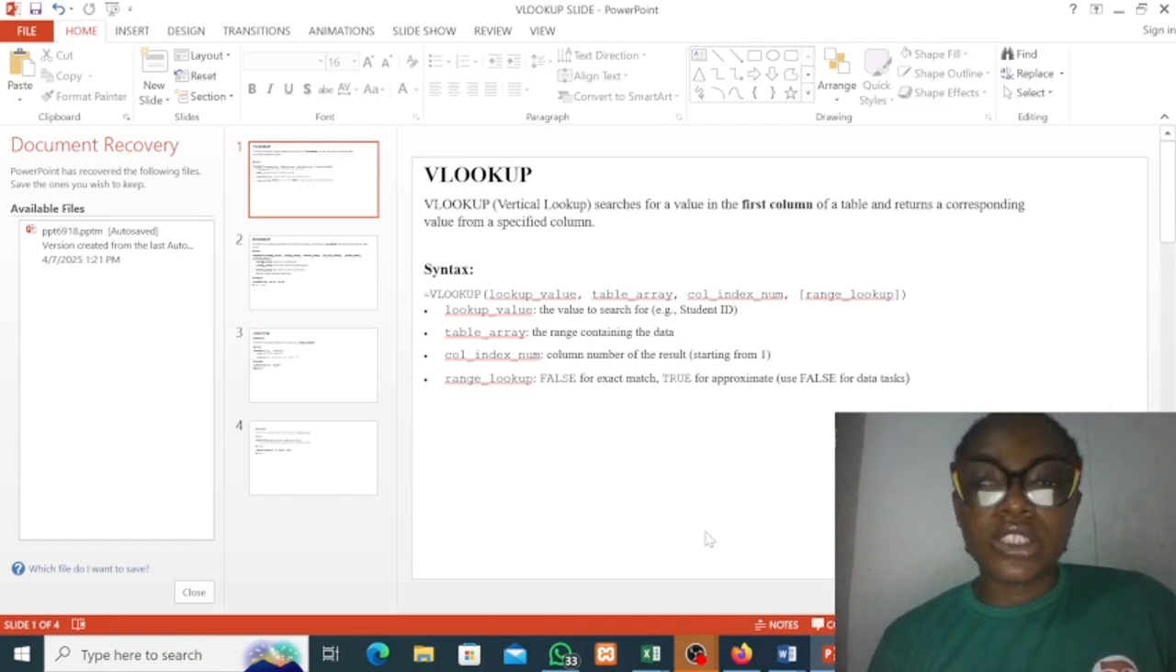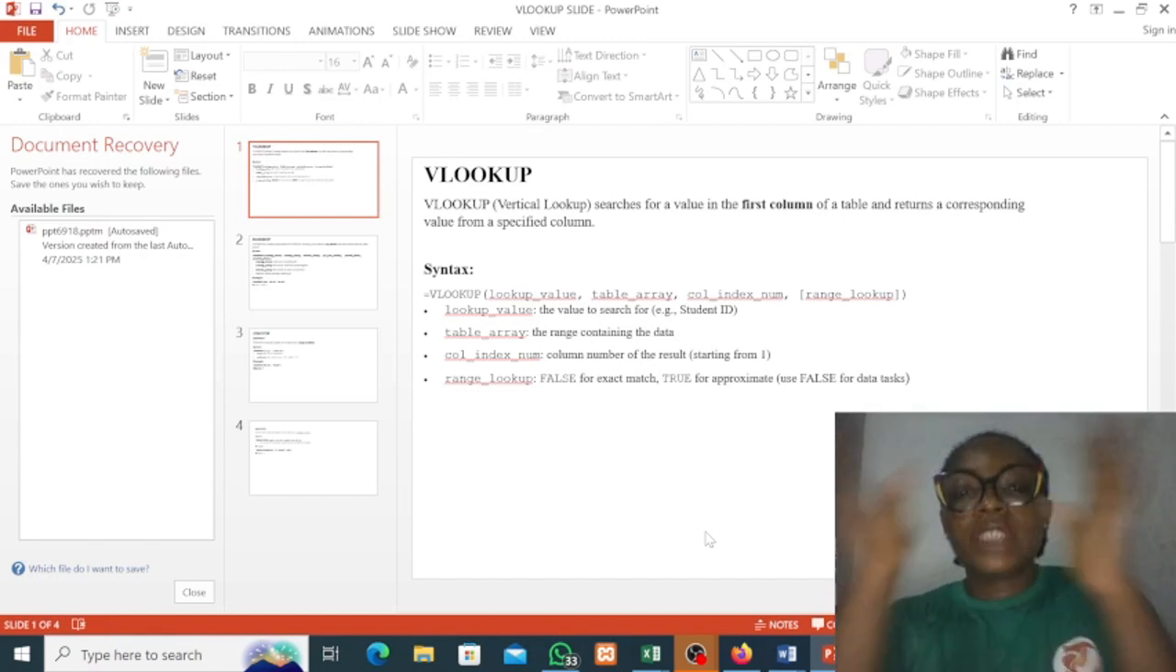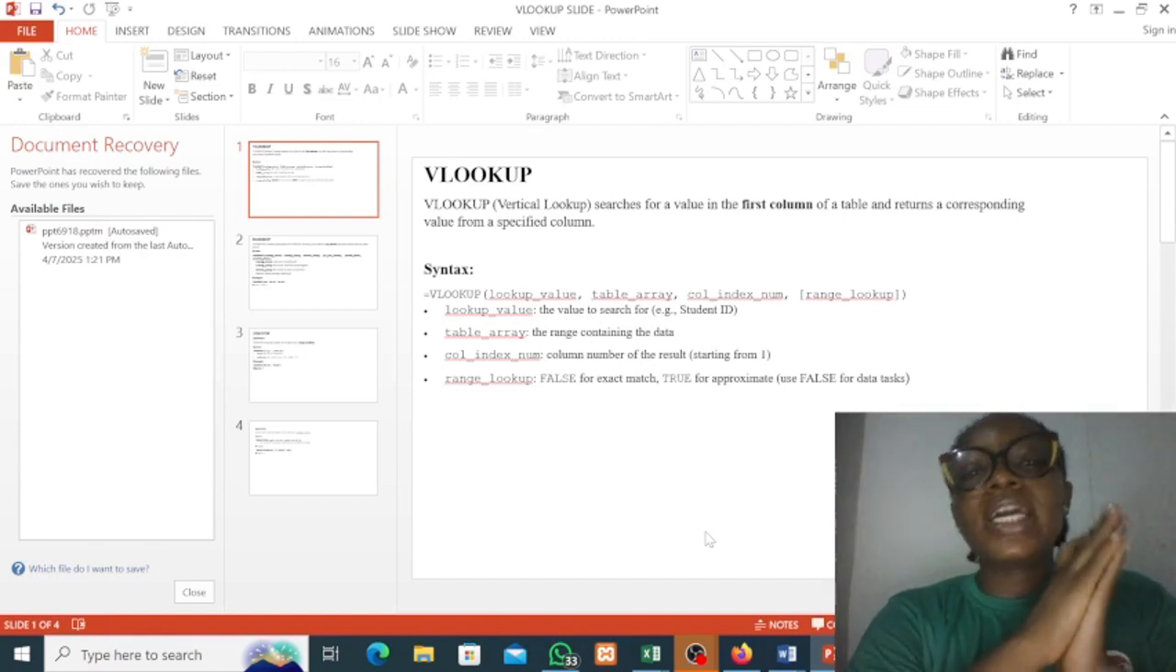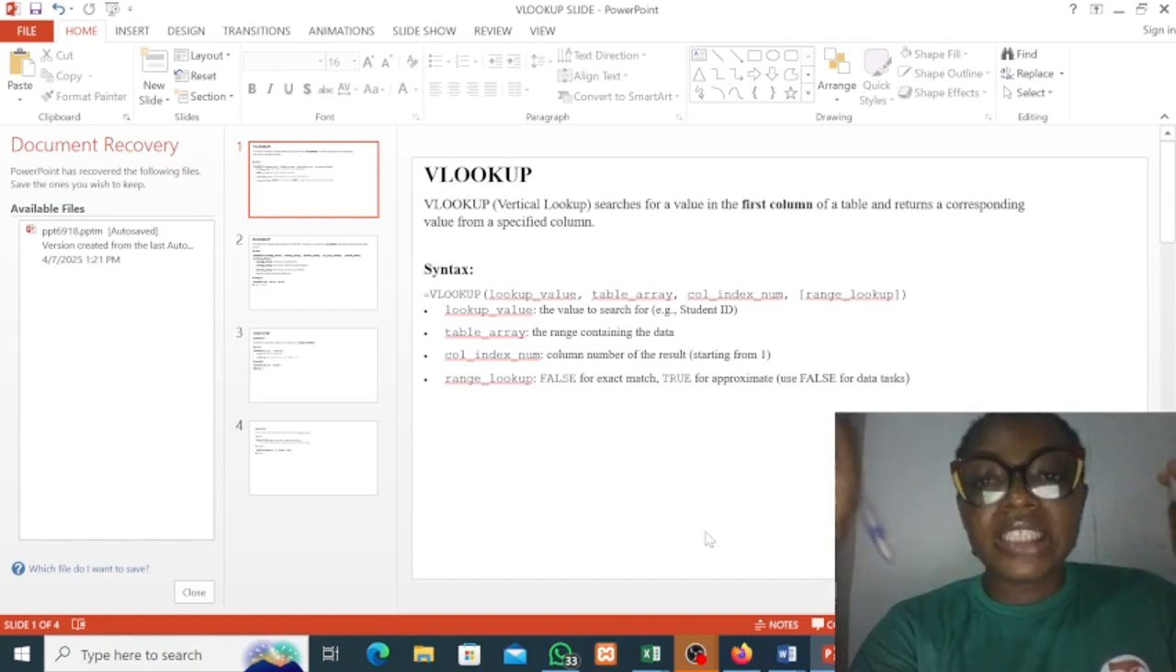First here, just like we have on our screen already, VLOOKUP is a vertical lookup that searches for a value in the first column of a table and returns the corresponding value from a specified column, right? So let's break it down. We could either call it VLOOKUP or a vertical lookup. What it does is that it searches for a value in the first column of a table, and then it will return its answer, its value, to wherever you want it to be displayed.